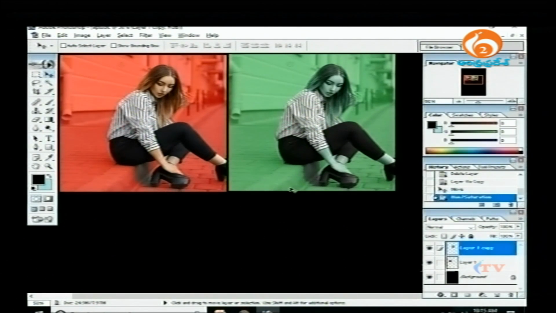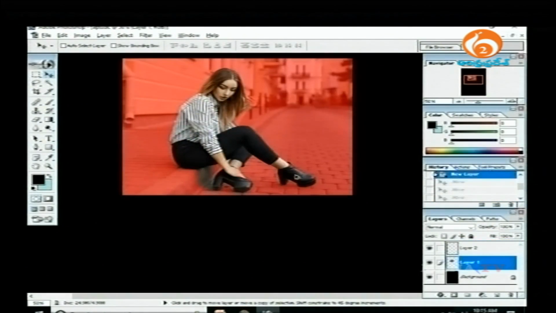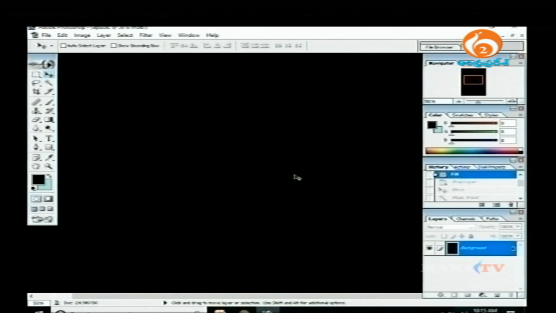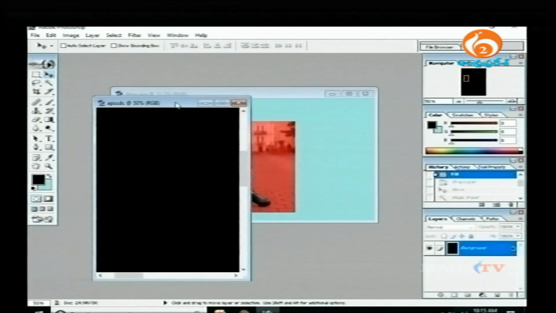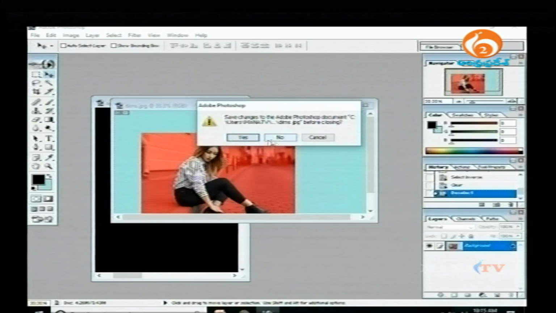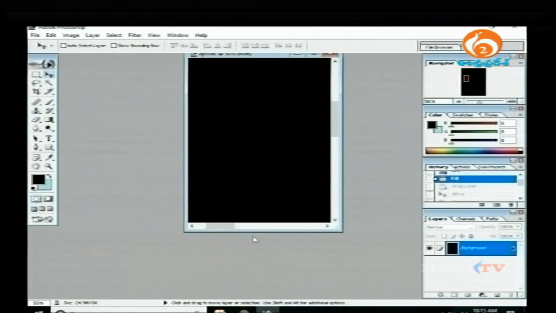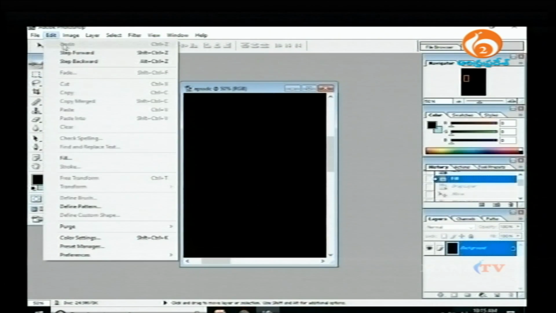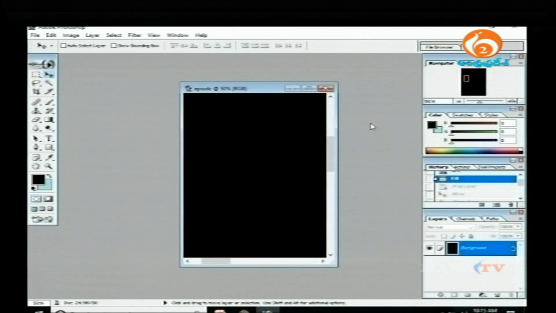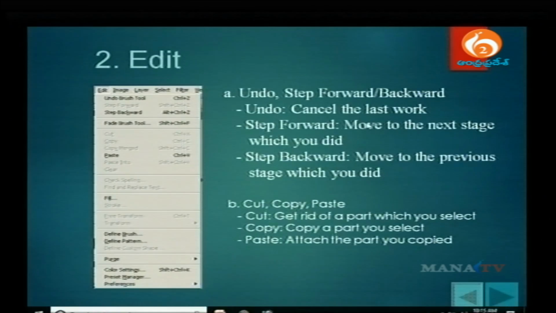I'm just doing Control Z now. So whatever we have done, I will just go back and back and back. So this is our basic work file that we are working on, isn't it? We have an image that we have imported, and this is what we have been doing. So this is the basic work file again. In Edit, you just have to remember undo, step forward and step backward, and then cut, copy, paste, because these are the most important things, and the rest we will work on, don't worry about it. So let us go back to our presentation.